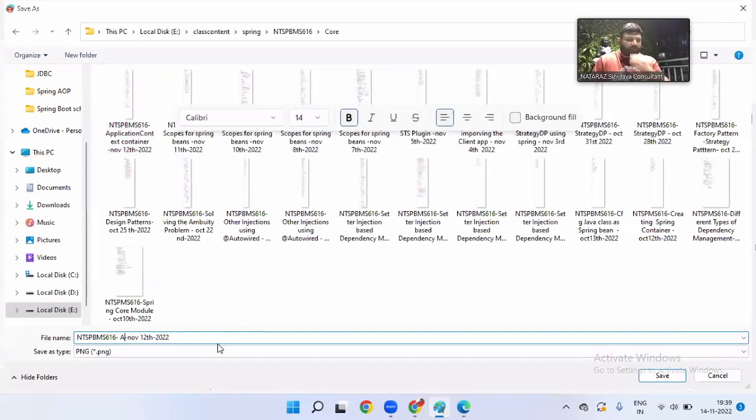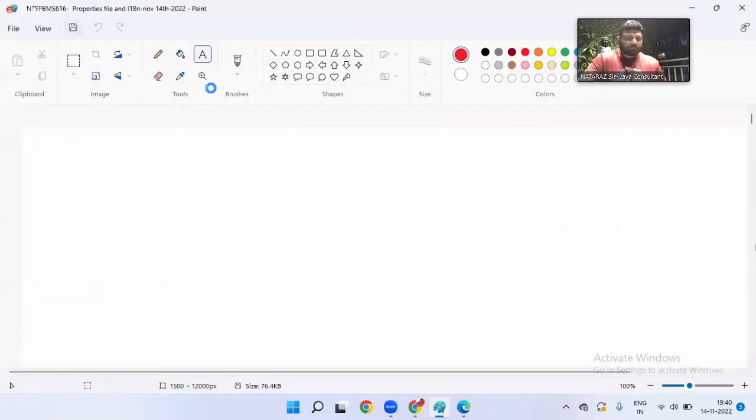Additional features of the application context container. As part of that, we discussed the properties file and I18n. Today's date is November 14th. Say save.